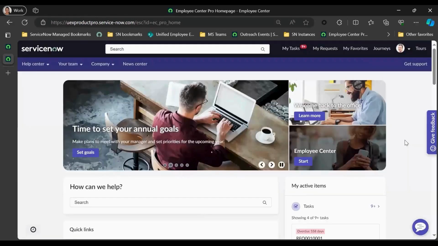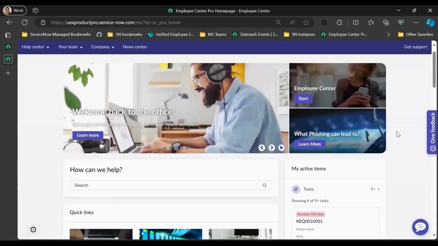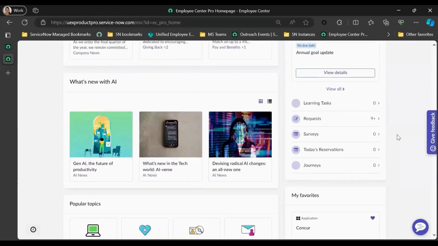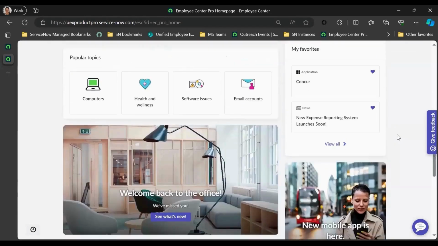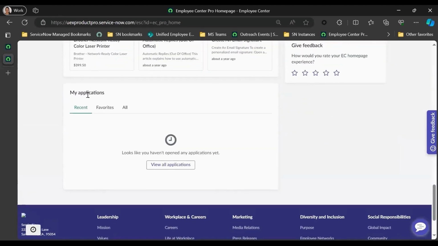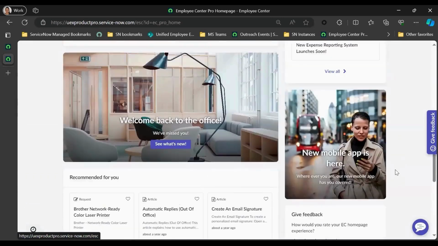Now, this is the same portal. If you see the extensions, this is also ESC, so it's /ESC. And you can see it's a lot richer in terms of experience. It has a lot more communications, a lot more widgets, and is more engaging than the simple Employee Center Standard portal. So let's talk about some of these elements.